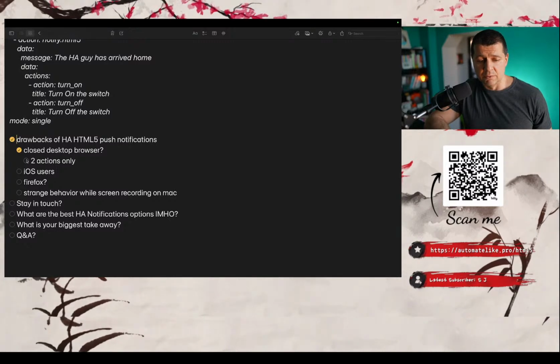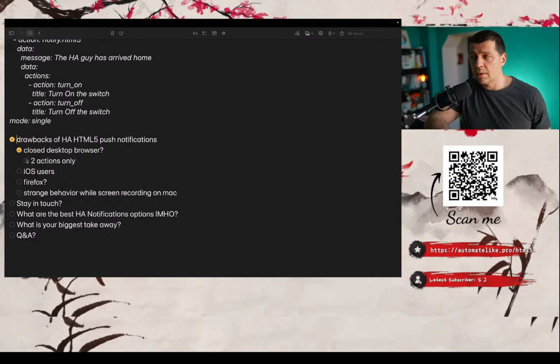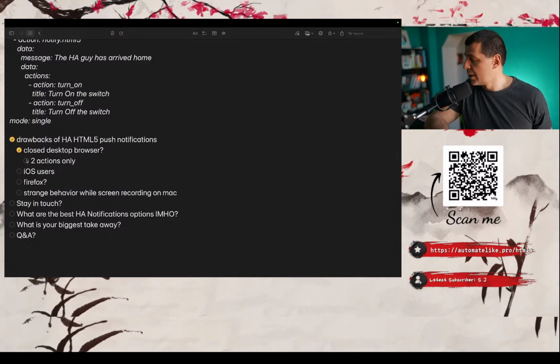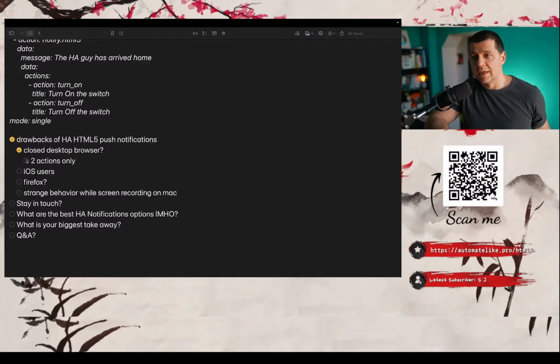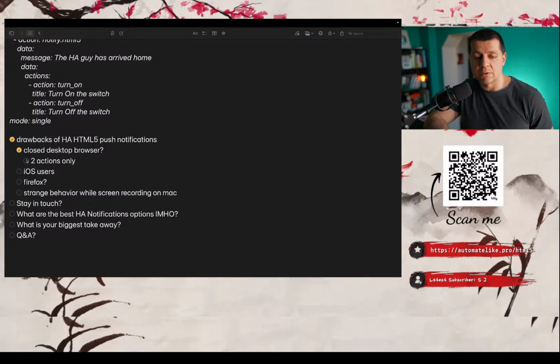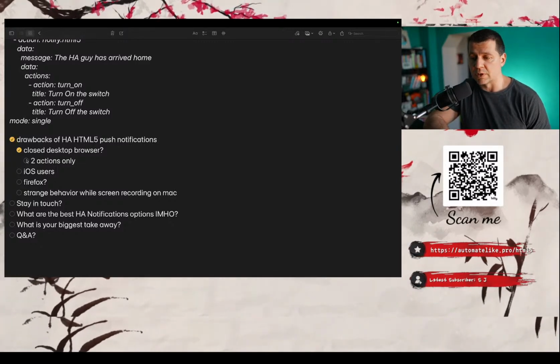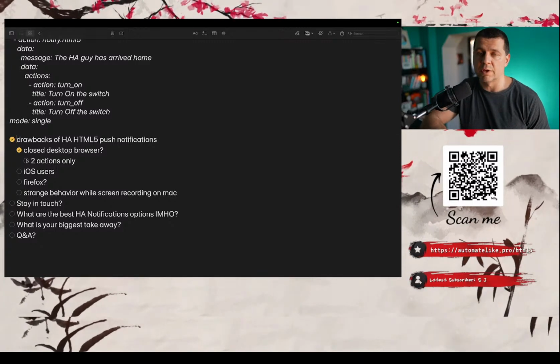Drawback number 2. There are only 2 actions, 2 buttons, possible to use. So no more than 2 buttons. If you want more buttons, you cannot have them. So just 2 options in your HTML5 notification. If you want more, you cannot do that.